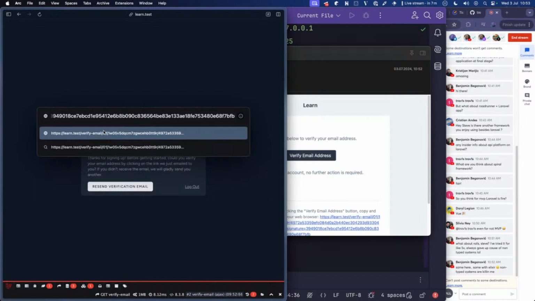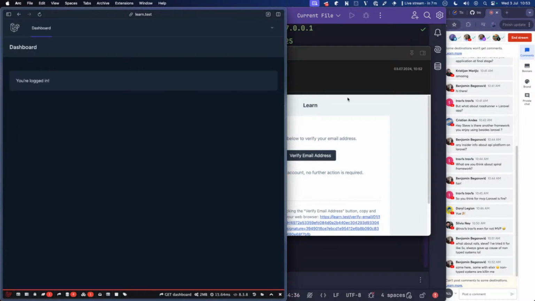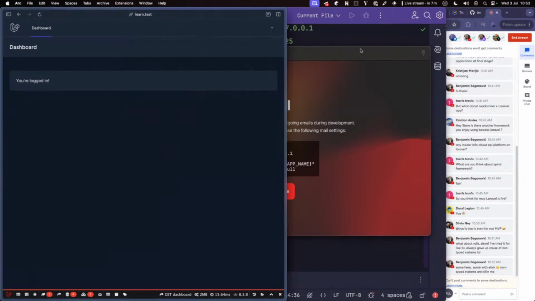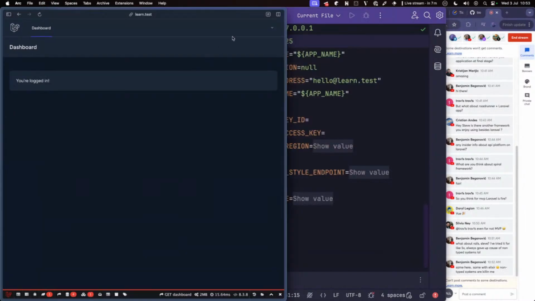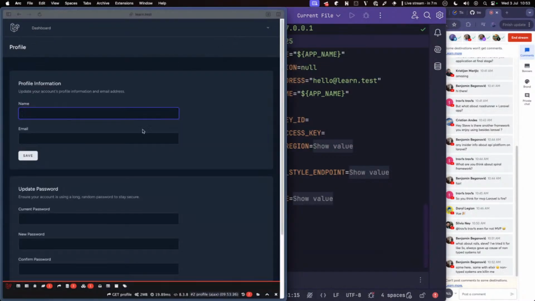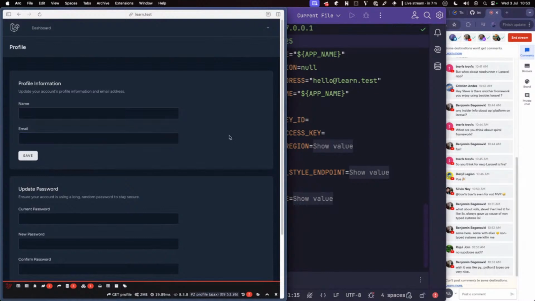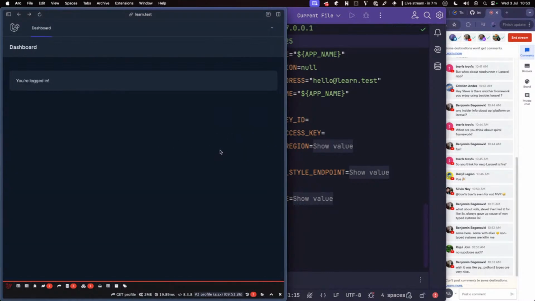Right, verify our email, and we have now verified our email using Laravel Herd. It just works. Now I've come to my profile, all is good. That's not loading for some reason, probably due to how I've formatted stuff, but oopsie. But we've logged in. We've created an account.